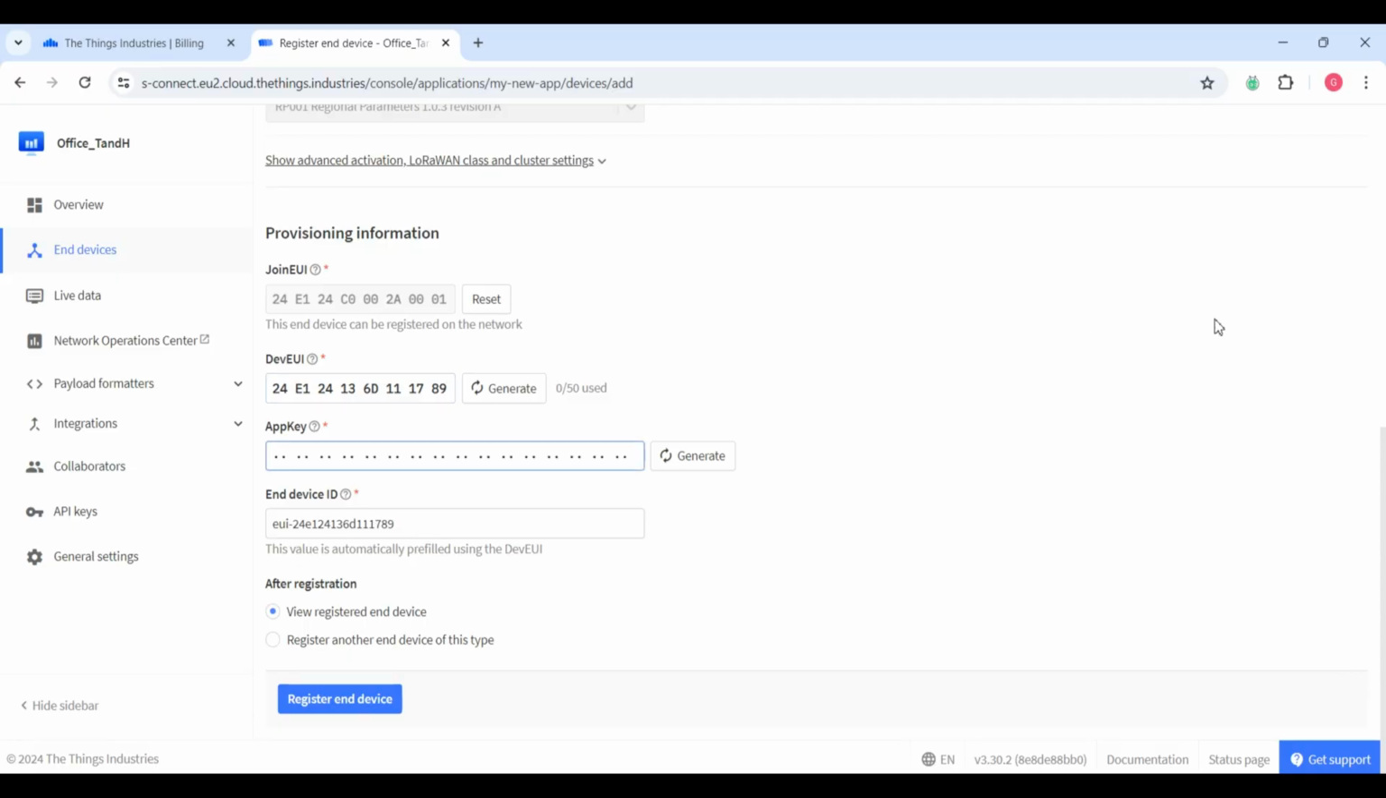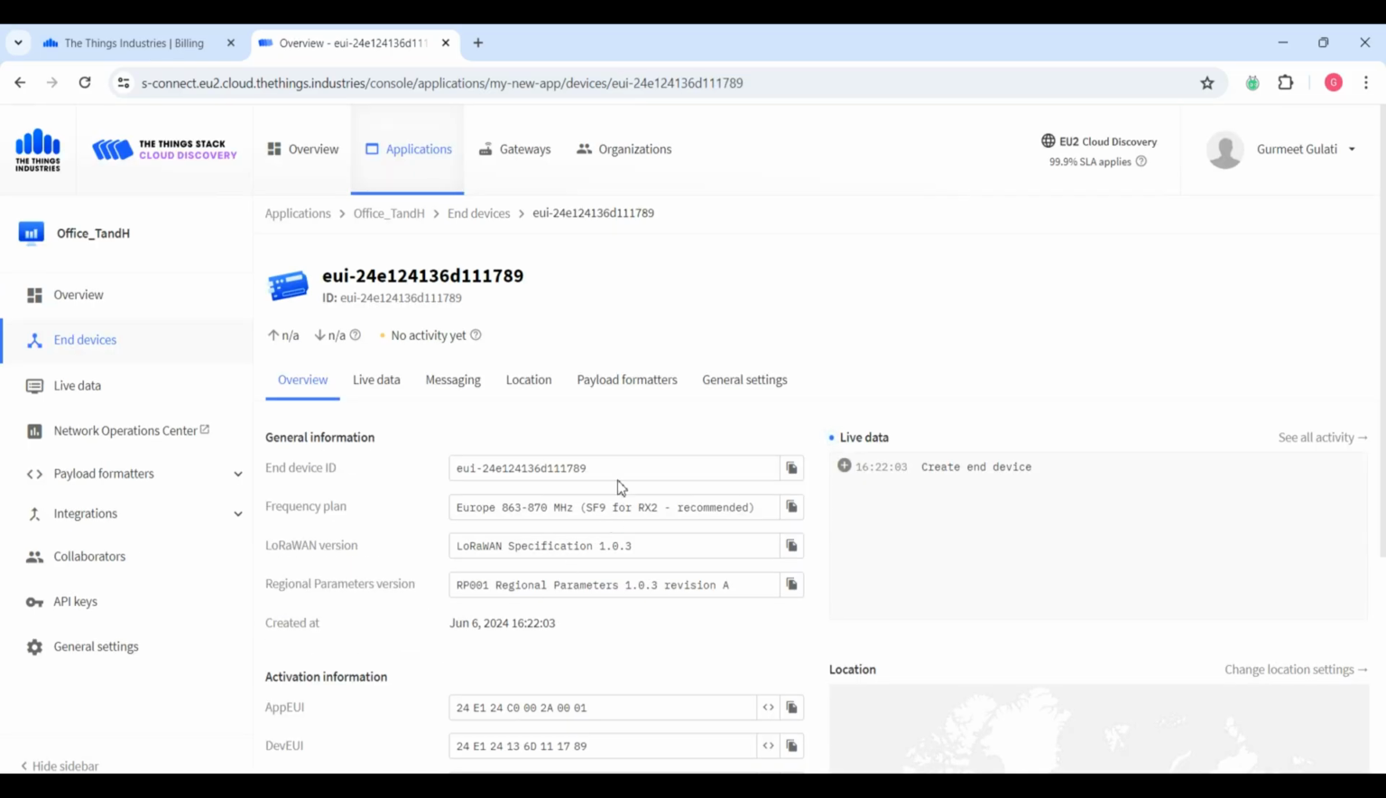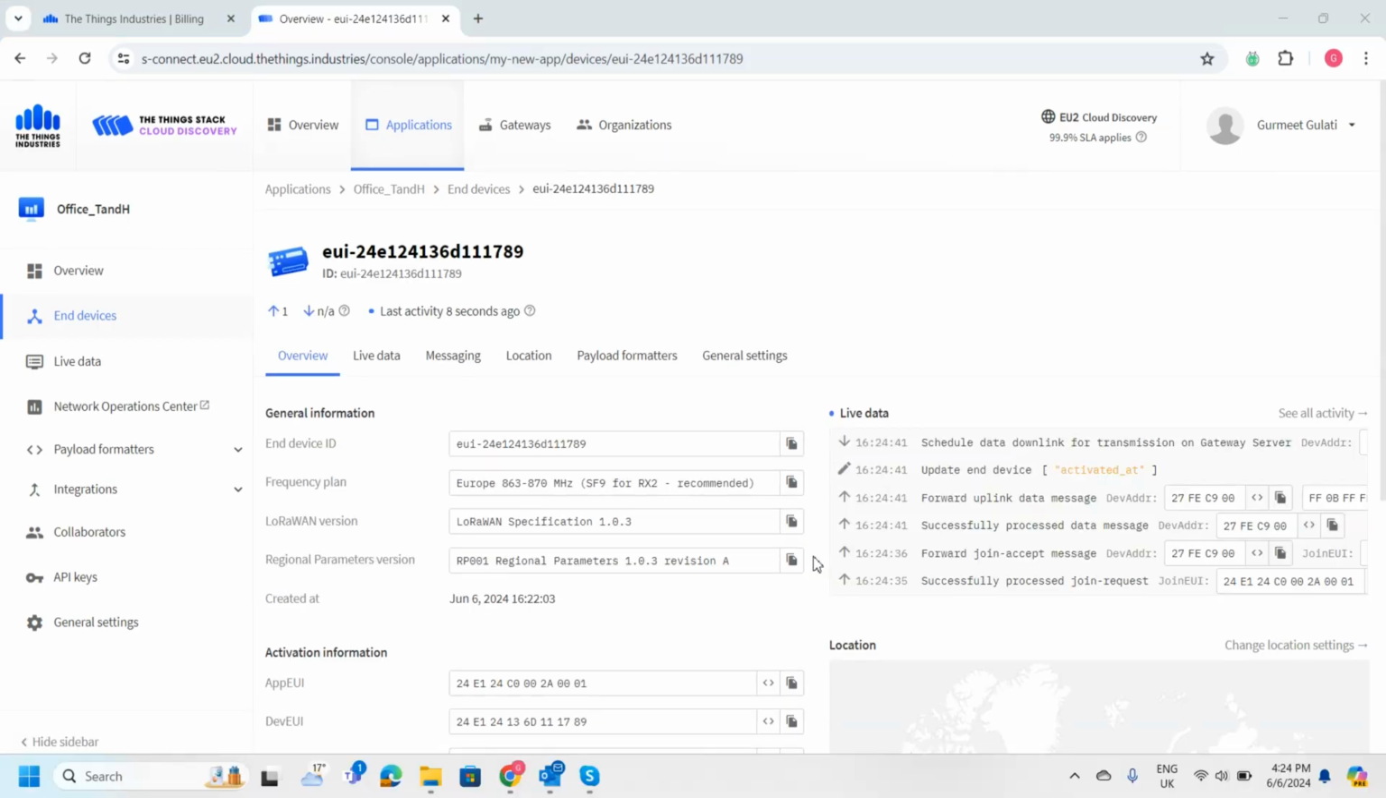And the application key. In this case, I've just edited the application key on the device. It's all ones to make it very simple. Click on register. And now it will take some time to come up on the network server here. We can see the latest activity from the device as the connection has been established.